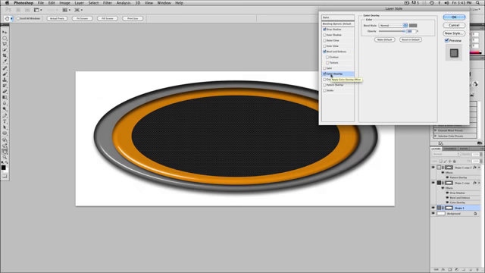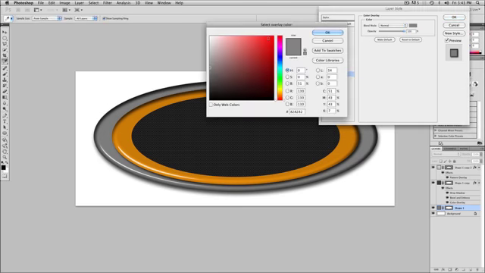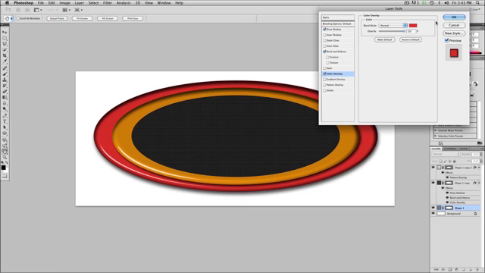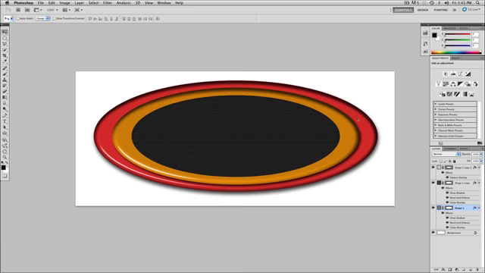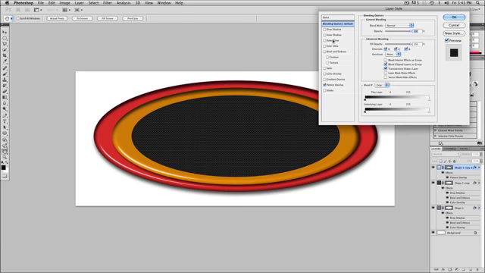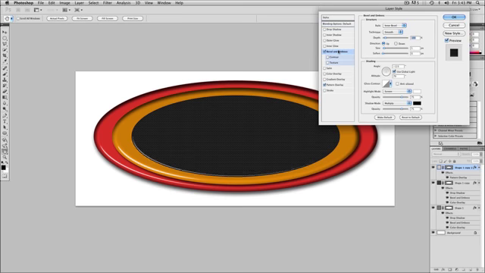Another thing we could do at this point is go ahead and pick another color here, something a little bit. I think that's about what we had on the other one. Click that. Okay. We're going to go back to this innermost now. And let's add a bevel and emboss to this, and let's try to chisel it hard and just see what we can get out of this.